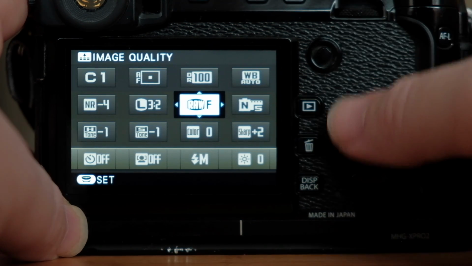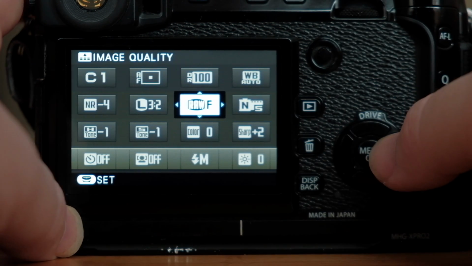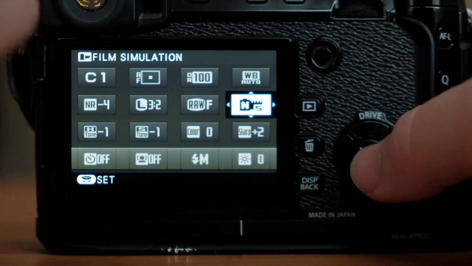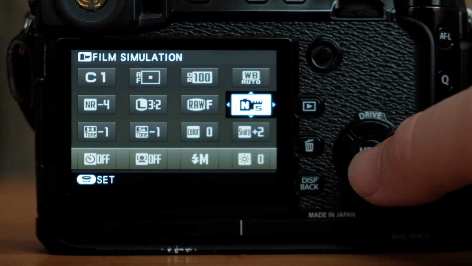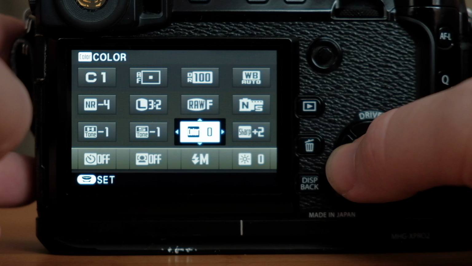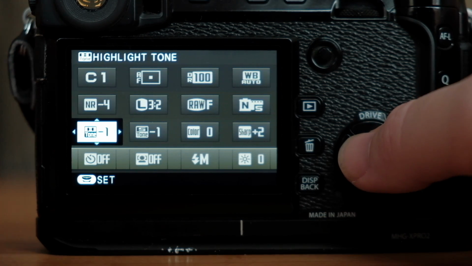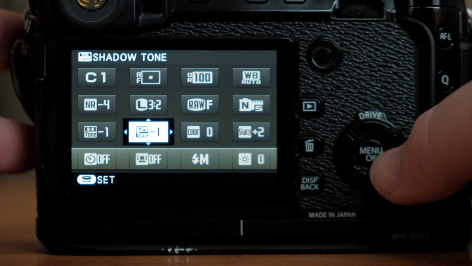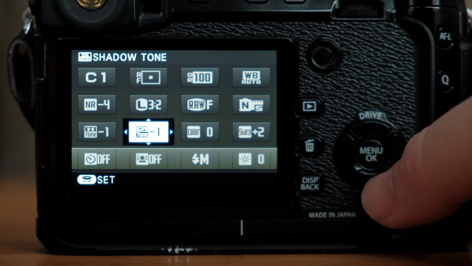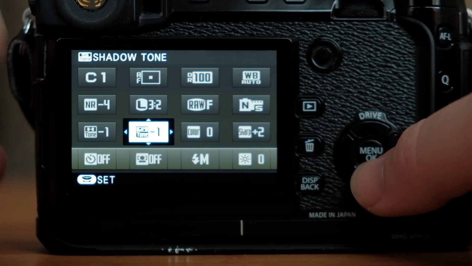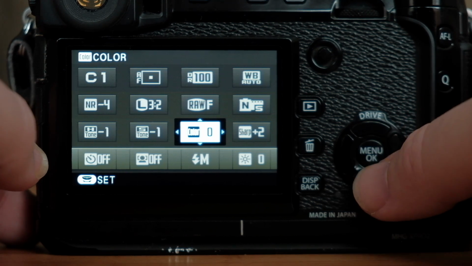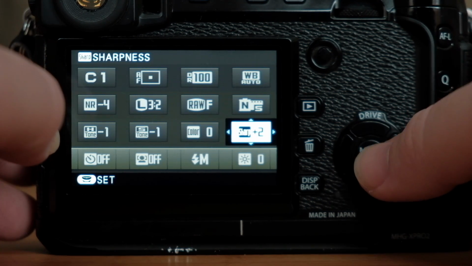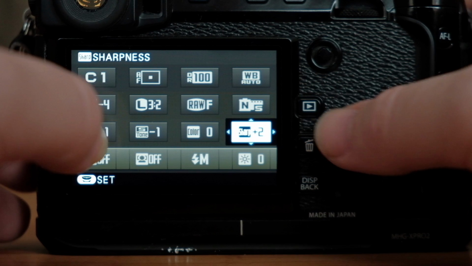I could always use the largest file, shoot raw plus the fine JPEG. This is the film simulation that I'm using for this flat neutral JPEG preset. Highlight tone is at -1. That means that I will preserve the highlights just a bit, so it compresses the highlights a bit in order not to blow out. Shadow tone also put at -1, so that protects your shadows a bit more. Color is at 0 and sharpness is at +2.